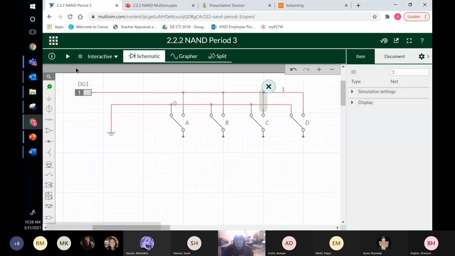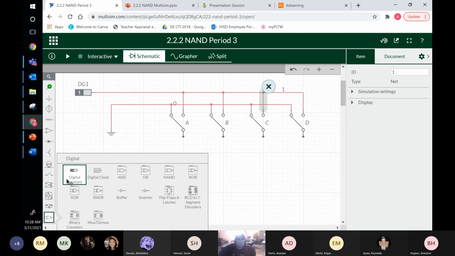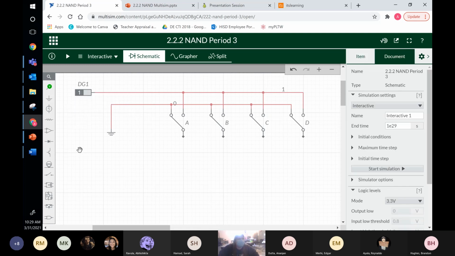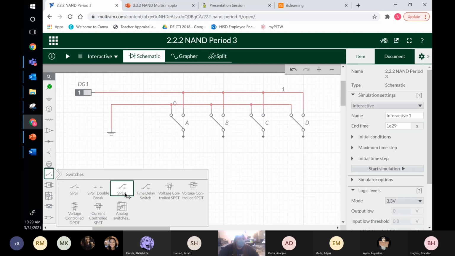So I know I just went through a lot at once, so I'm going to pause for about 2 minutes and let you guys do that on your end, and I'll repeat what I did. So you're going to go to digital on the bottom, constant, so digital constant. And then you're going to go to schematic connector, ground, and then switches, SPDT.